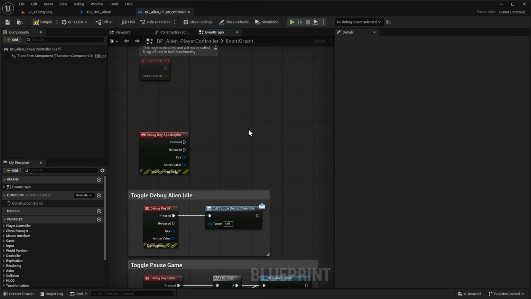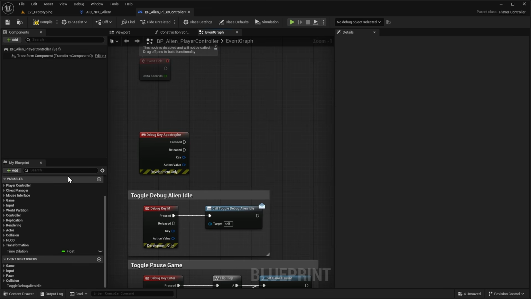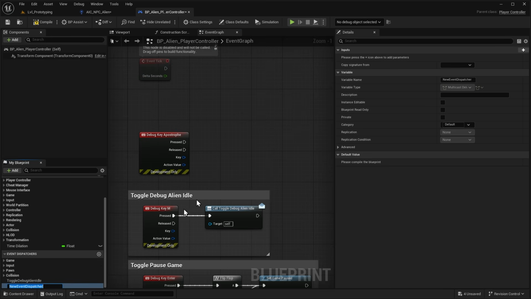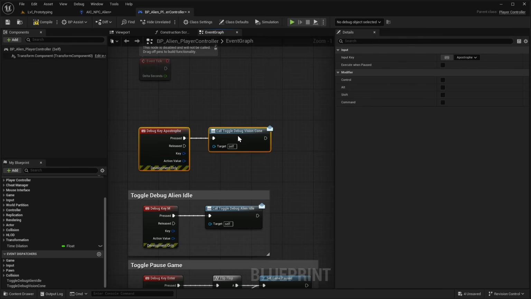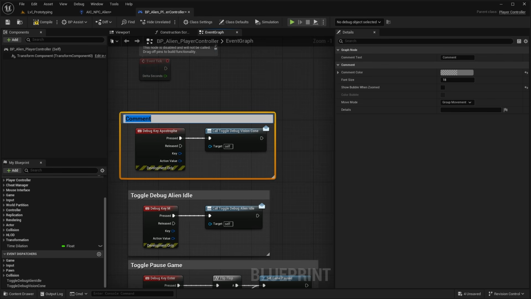And what we're going to do is create a new event dispatcher. So we'll scroll all the way down to the bottom here, create new event dispatcher, and call this toggle debug vision cone. Compile that, and we'll drag this onto the event graph and select call and hook this up to pressed. We'll just highlight this and press C for comment. Toggle debug vision cones.